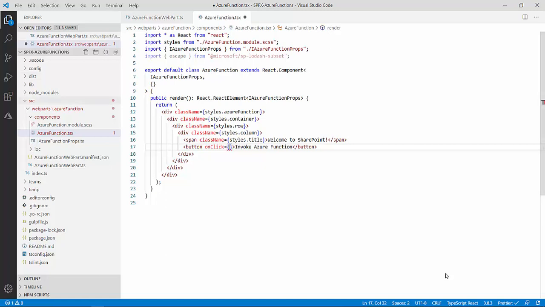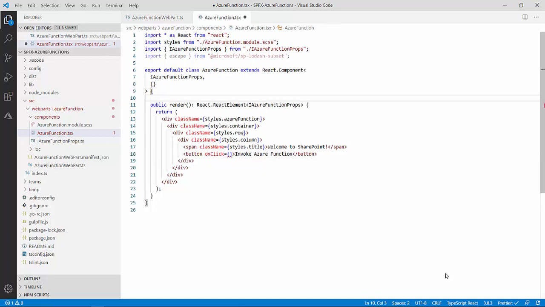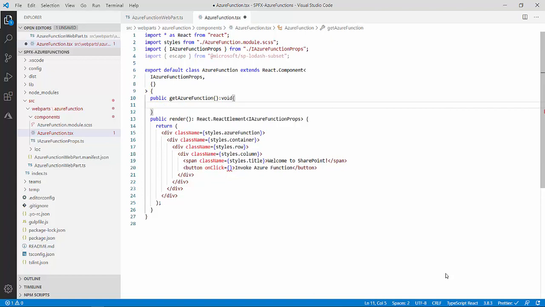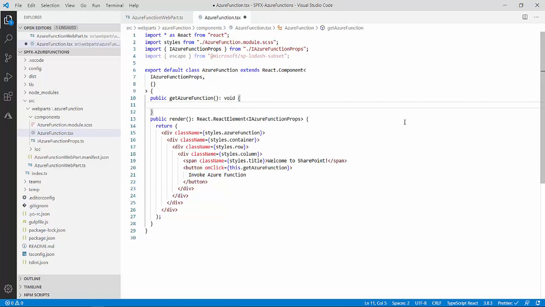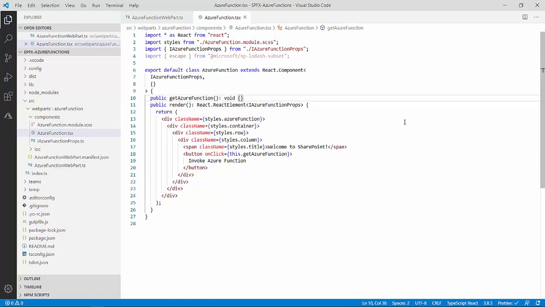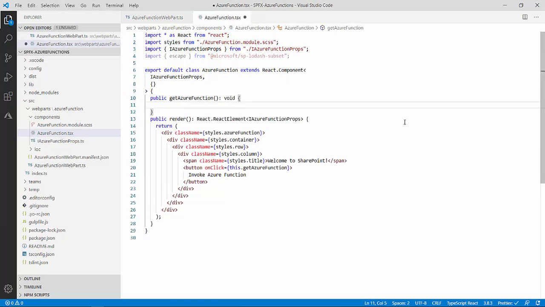I will create my function over here at the top: public getAzureFunction. It will return void, the return type will be void, and this is my function. Now I will call this function on my button click. So I will start developing my function now. I will be using REST API to call the Azure function deployed in Azure. For that I will be using HTTP client.